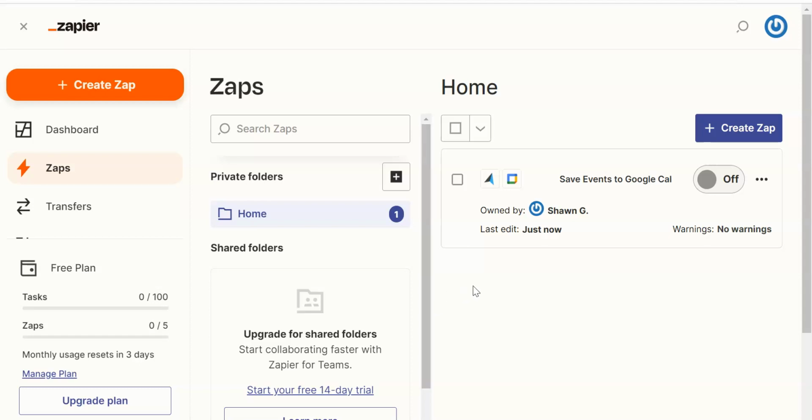Here is a quick video on how to set up a Zap in Zapier that will take your newly created events in OrbisX and sync them over to your Google Calendar with a quick Zap.